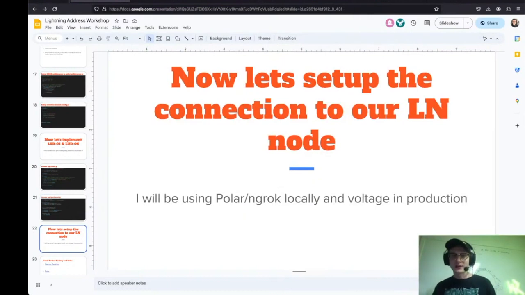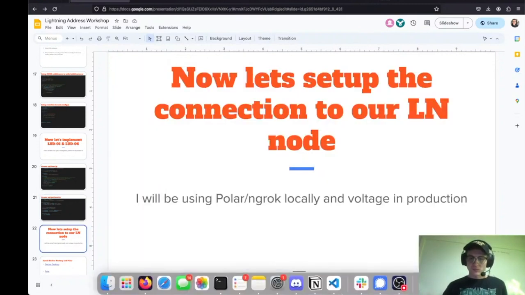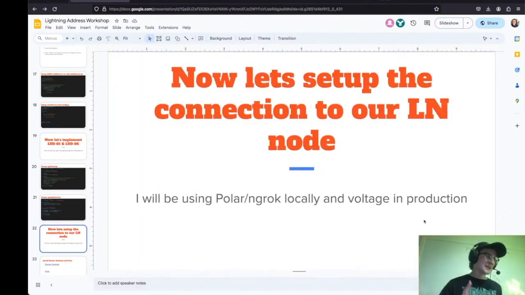Okay, so now let's set up the connection to our Lightning node. And we'll start to test stuff a little bit later. We don't have quite enough to start testing yet. What I'm going to be using is a tool called Polar and ngrok locally for my Lightning Network environment. And then I'm going to be using my Voltage node in production at the end of this workshop. So I'm going to be using my real node at the very end.